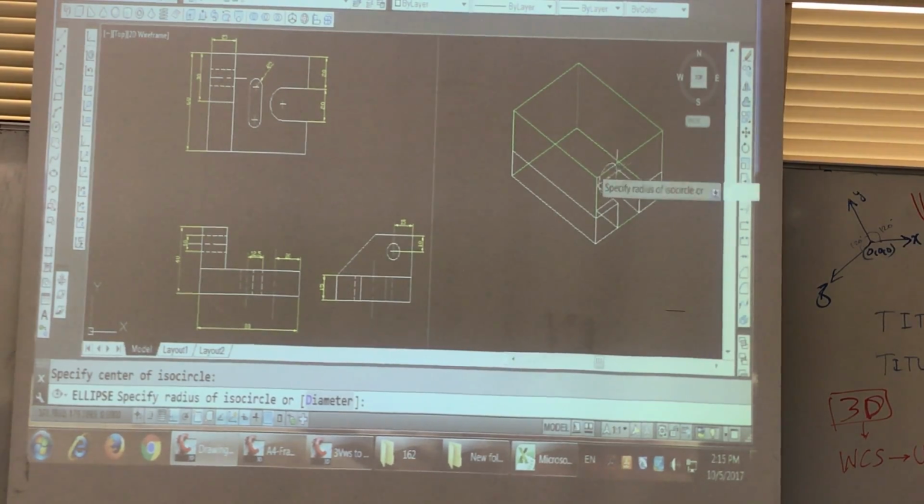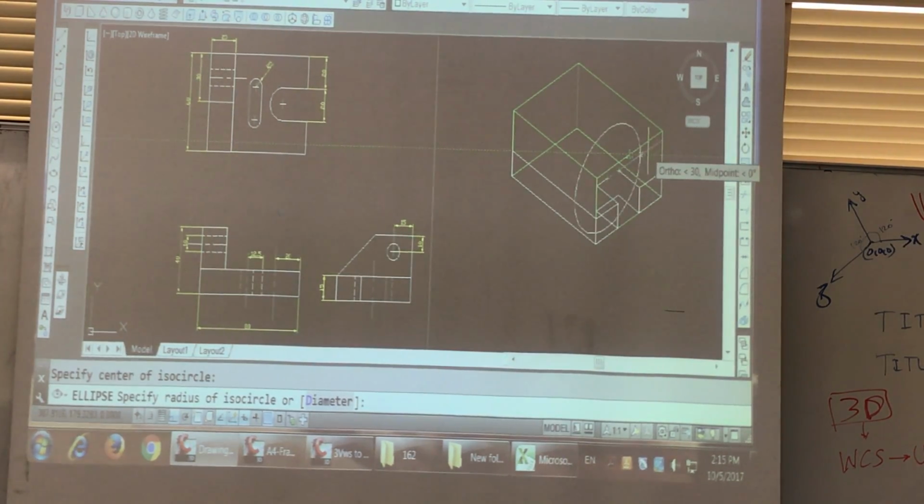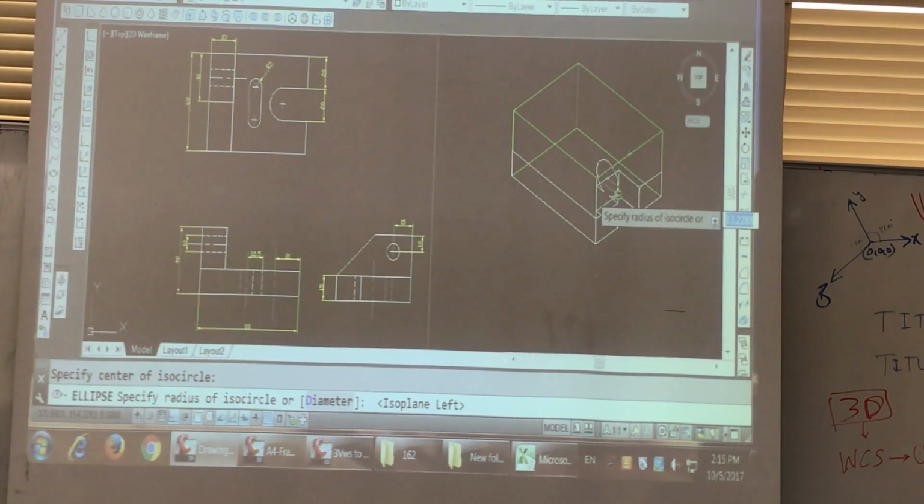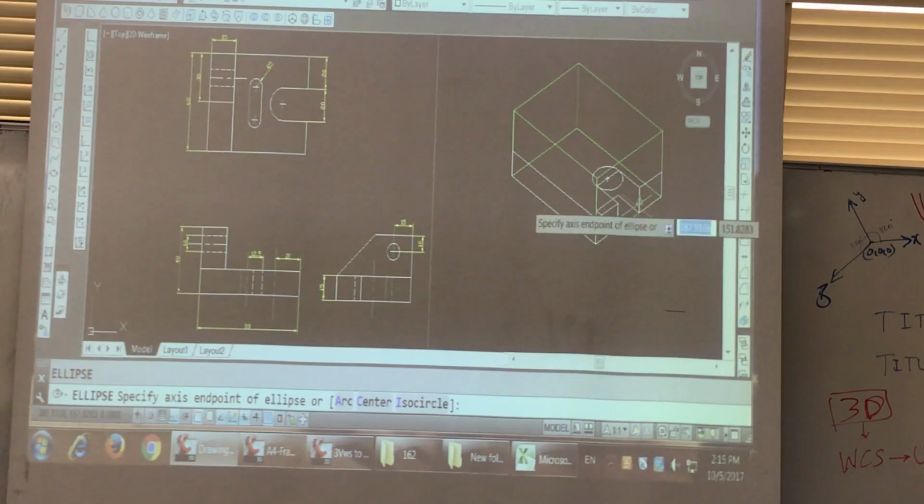Now you see, it's drawing the circle. Is it correct in this direction? No, so what do we have to do? F5. Everyone in the back, F5. Now, is it correct? No. See the circle, is it correct? No. We are drawing in the top plane. This is not the top plane, so press F5. Now you are correct. So what is the radius of this circle? 5? 20 means half, 10. So you have drawn.